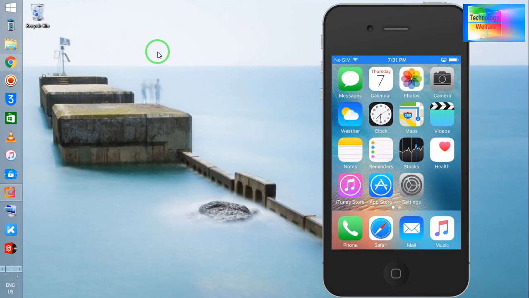Let's see in this video tutorial how you can make any app or application compatible if it is not compatible with your device. For example, if you use an iPhone 4S or a device with iOS lower than 9.3.6, how will you install and download apps that you use in your daily life, for example YouTube and WhatsApp?